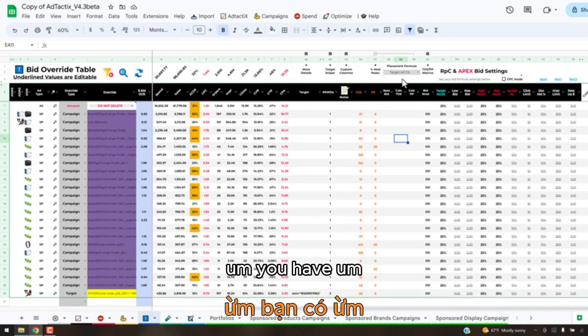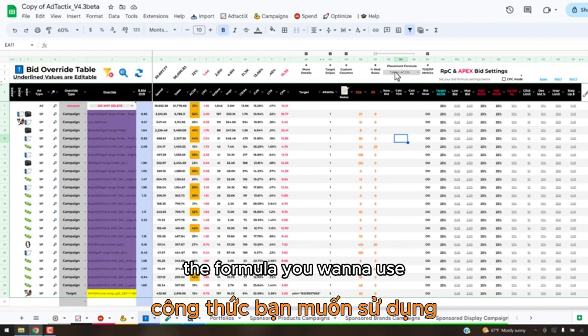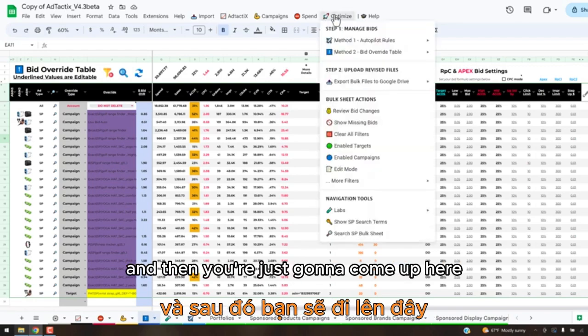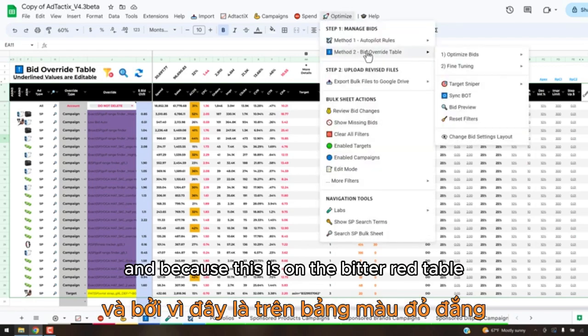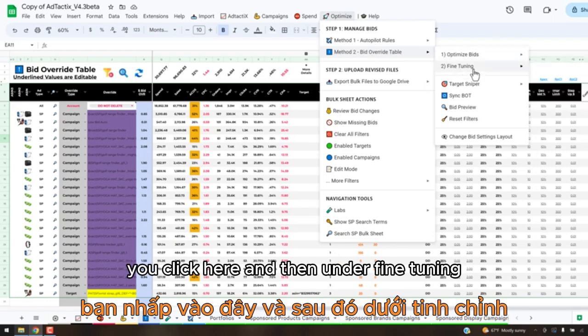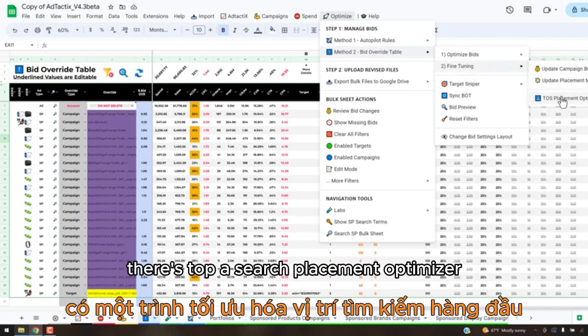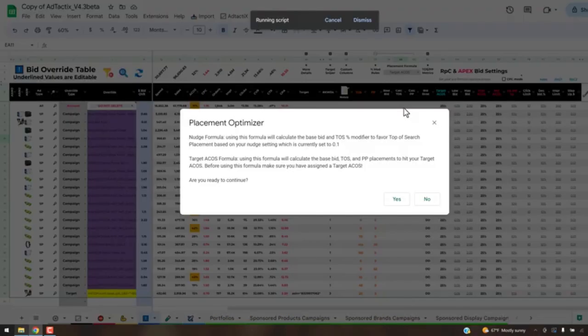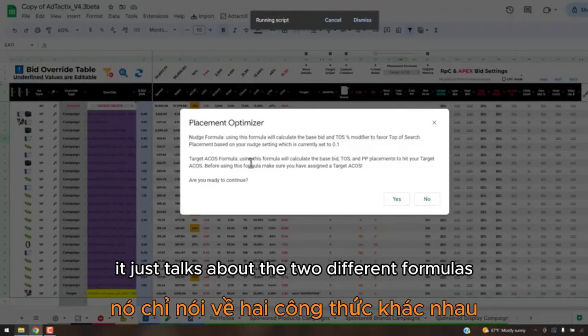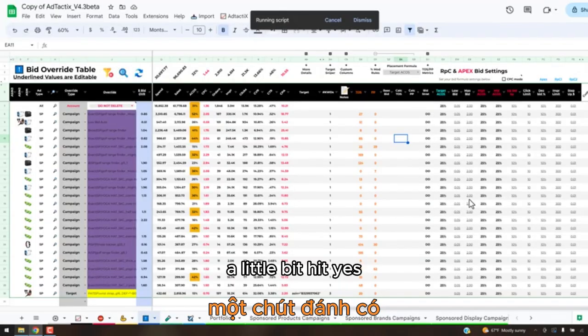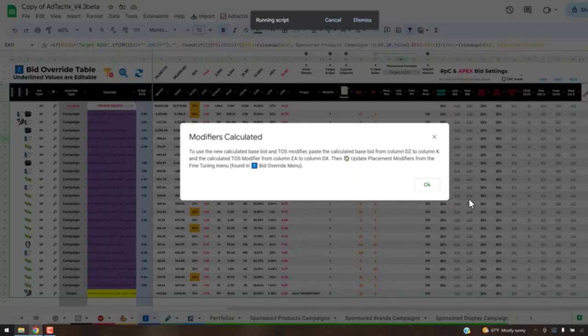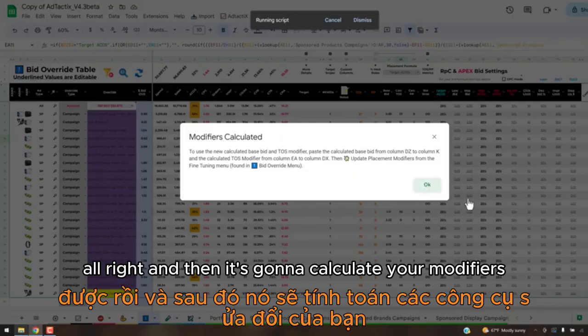Basically, you have the formula you want to use, and then you come up here. Because this is on the bid override table, you click here, and then under fine tuning, there's top of search placement optimizer. You can click on that, and you can see it talks about the 2 different formulas a little bit. Hit yes, and then it's going to calculate your modifiers.